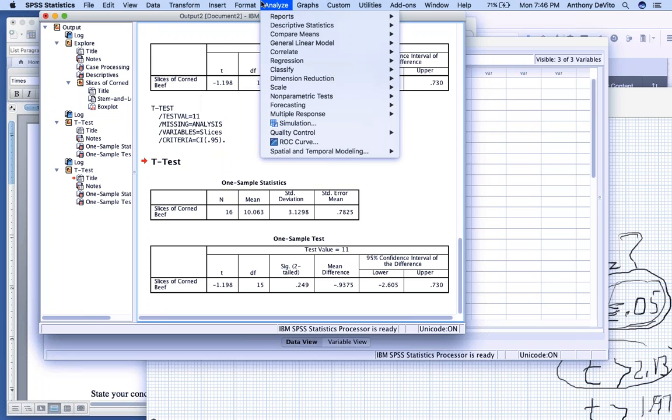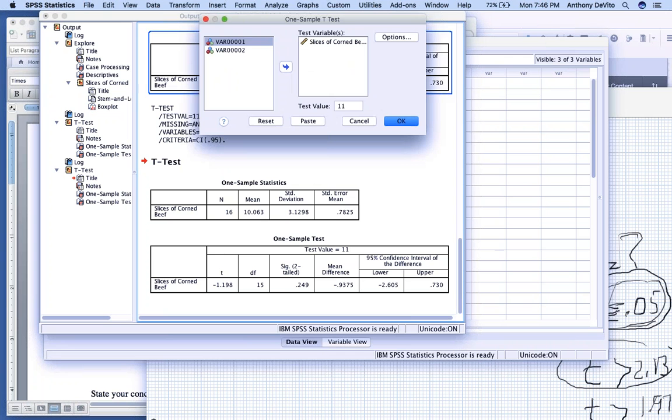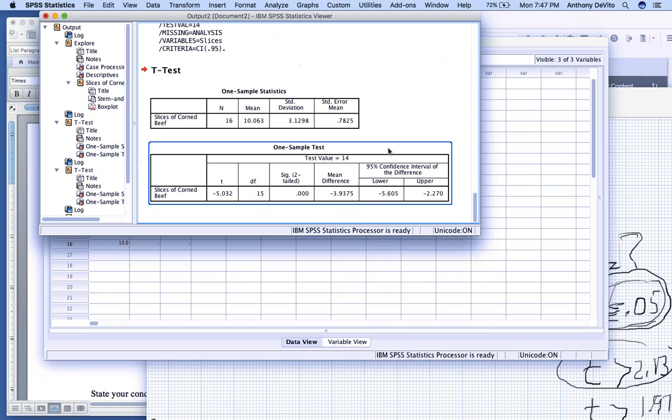I'm going to do it again. Analyze, compare means, single sample t-test. And this time I'm going to say, oh, they're really generous in Boston. They put 14 slices on their sandwiches. I know that that's the true mean in Boston. I'm going to run this test again. This time I got a t-score of 5. Can I reject my null hypothesis now? Am I bigger than my critical value for this sample size? Yes, I am. I'm bigger than 2.13.